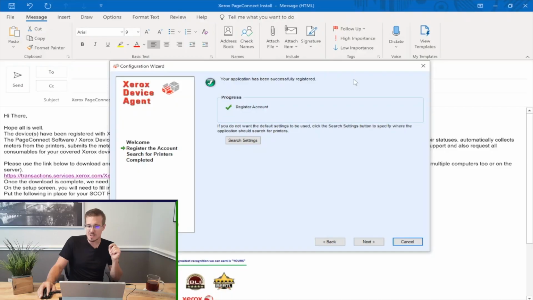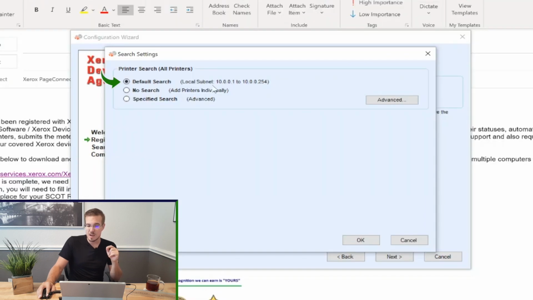If you had an instance where you had multiple different network configurations, then you would probably need to change the search settings. So we're just going to briefly touch on that right now just so you can see what's inside of there. As you can see here for the printer search, there's the default, which is going to be your local subnet, which is anything that's 1 to 254.